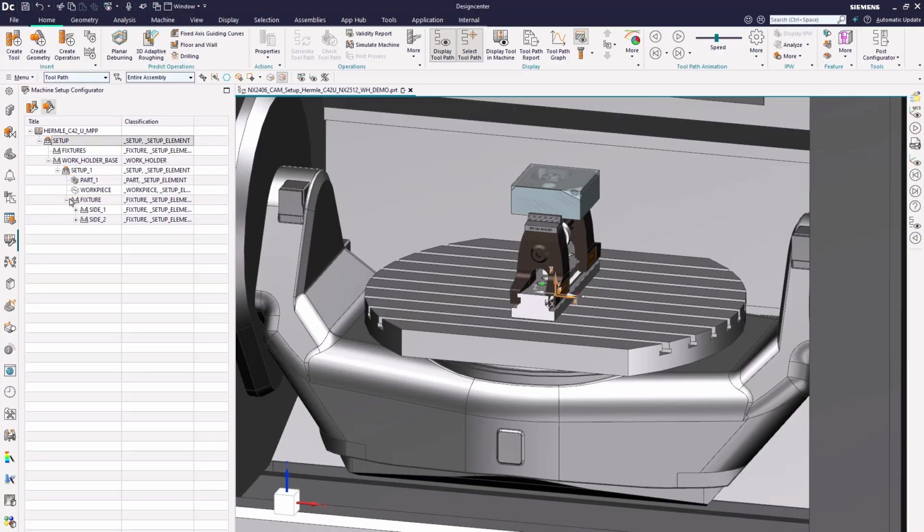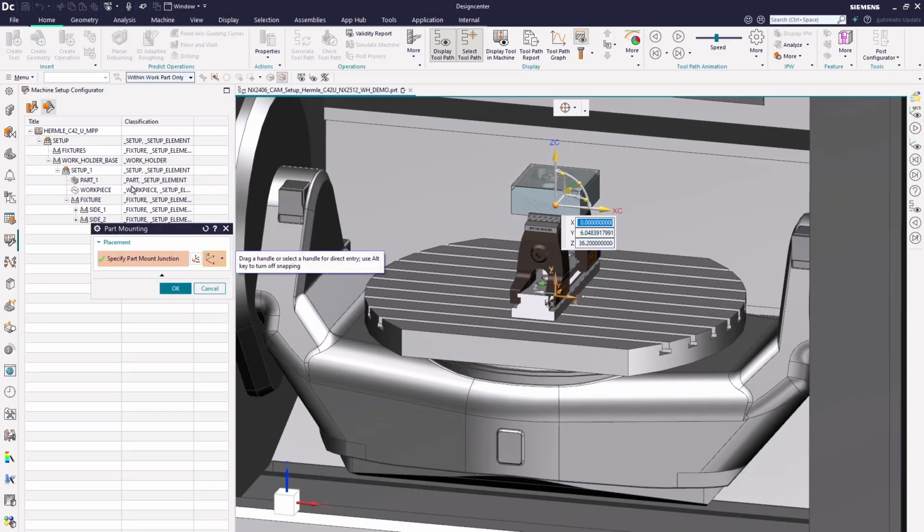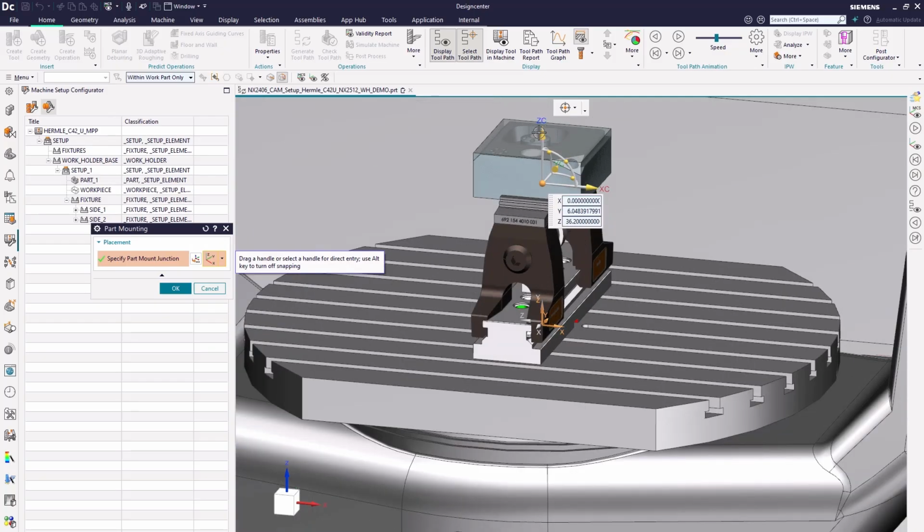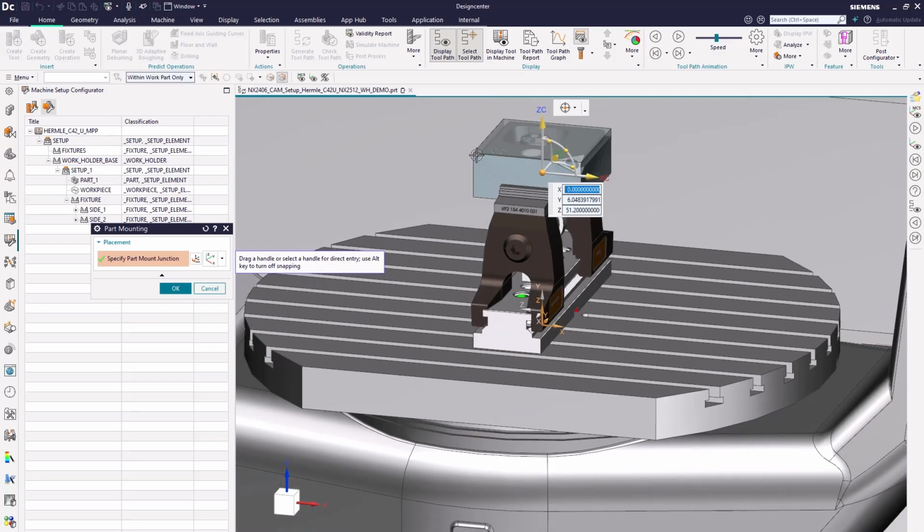Through the logical connection that has been established, when a work holder is moving, the part and blank will also move with the work holding device. If users want to adjust the location of the part, the option Edit Part Mounting is available by right-clicking on the Setup node. This option is available with and without work holders.